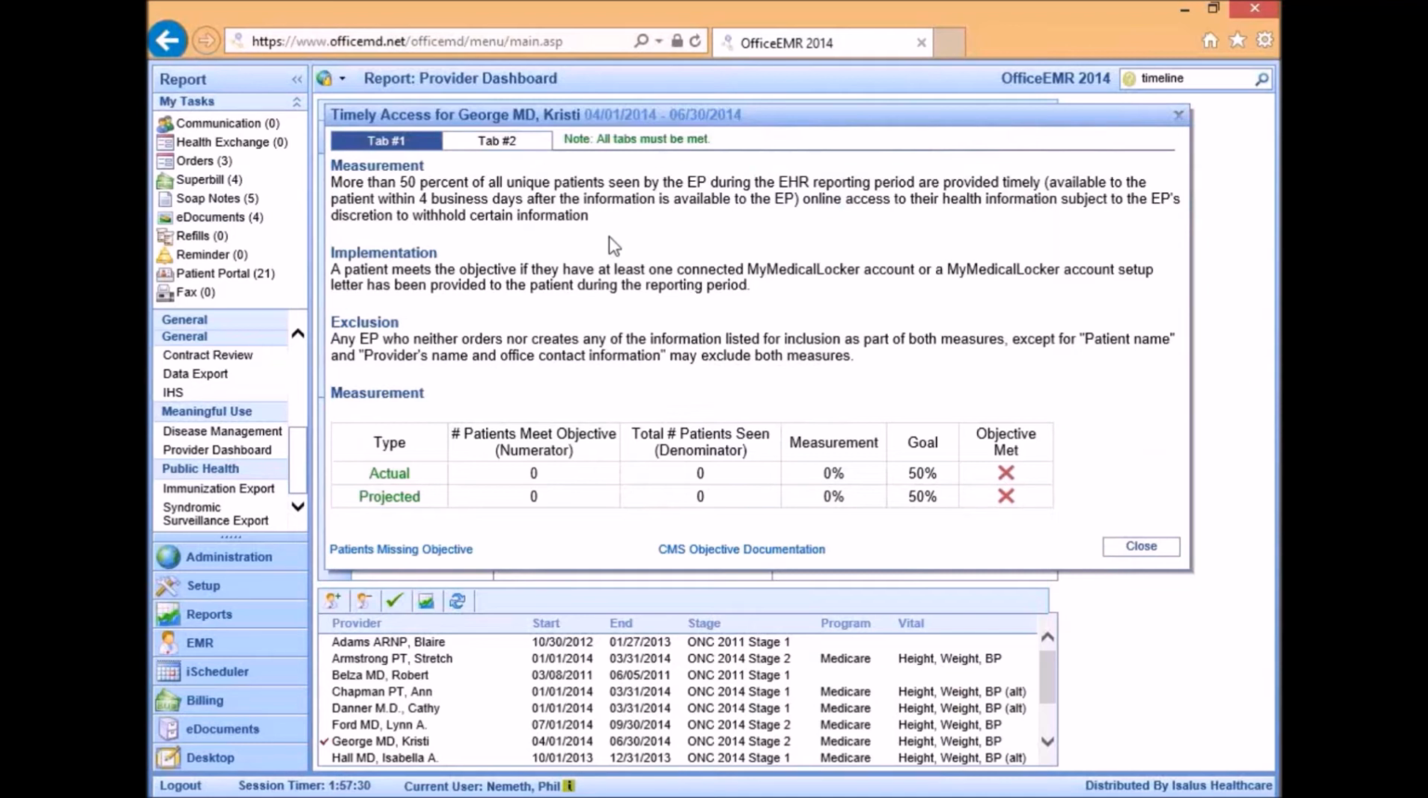So the way it'll work on our system now is, when you go to check the patient out in the iScheduler, you mark them as checked out, and you get your quick pay window that pops up. In the same spot where you go to print off the clinical summary, we are also going to automatically queue up an additional document for you to print out for the patient, and that's going to be a My Medical Locker account setup letter.